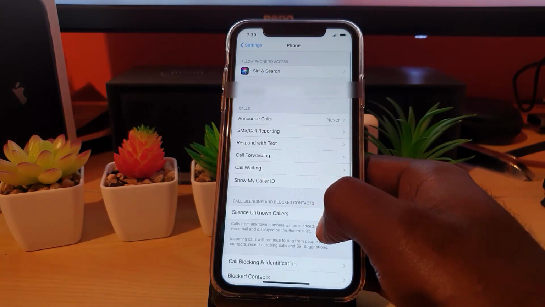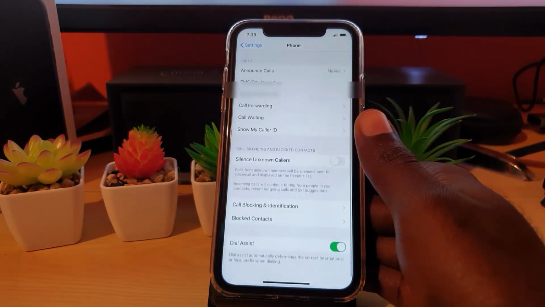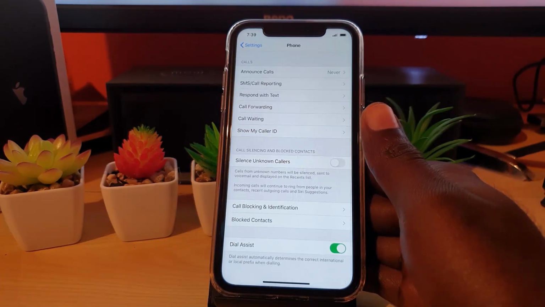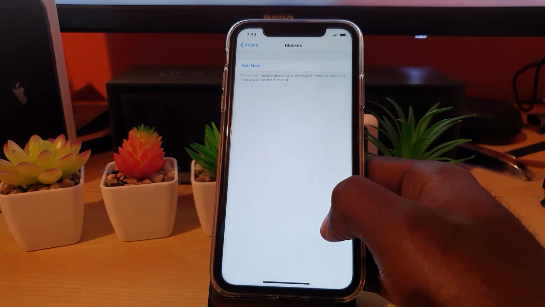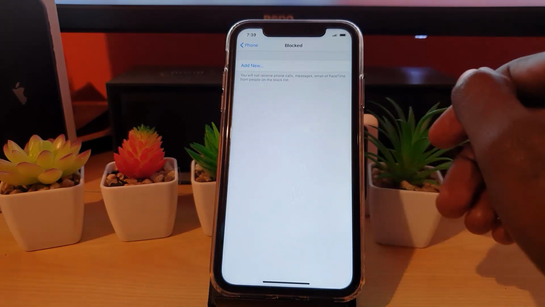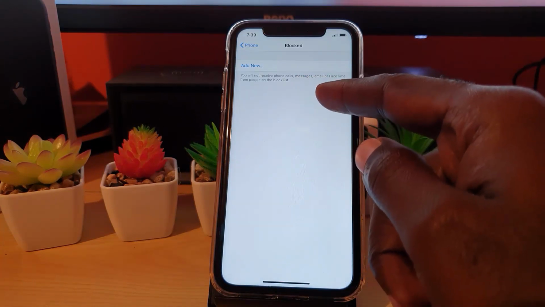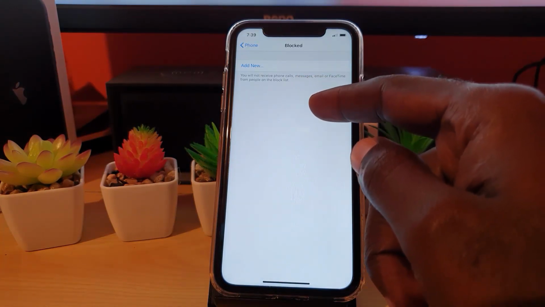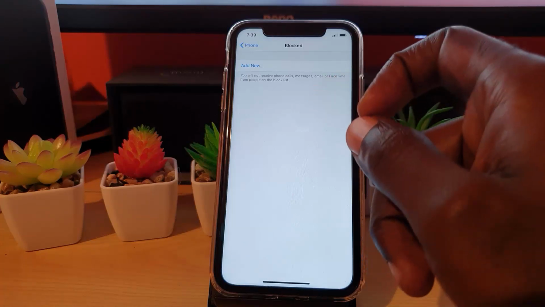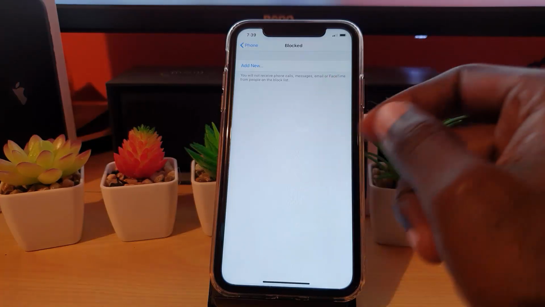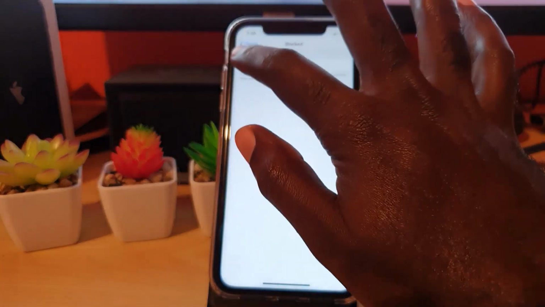Once you're in Phone, just go ahead guys, and scroll all the way down. Once you scroll down, you should see the option down here that says Blocked Contacts. Go ahead and hit that. And of course, from here, you'll notice it says you will not receive phone calls, messages, emails, or FaceTime from people on the block list. Meaning once somebody's added to the block list, they'll be unable to contact you as the phone will actively block these messages. All right, so let's go ahead and hit Add New.